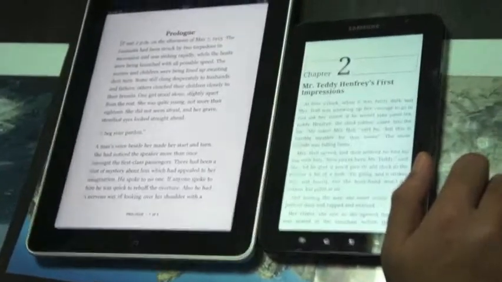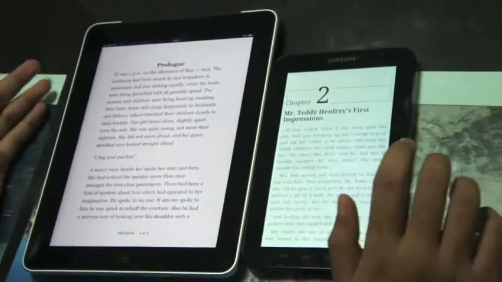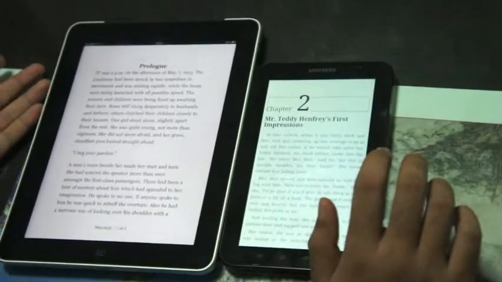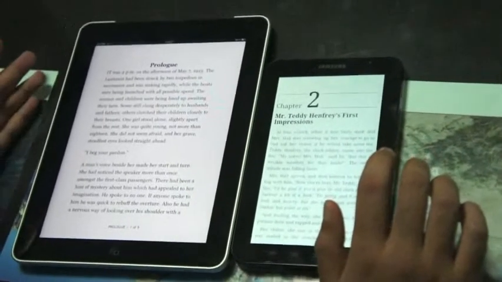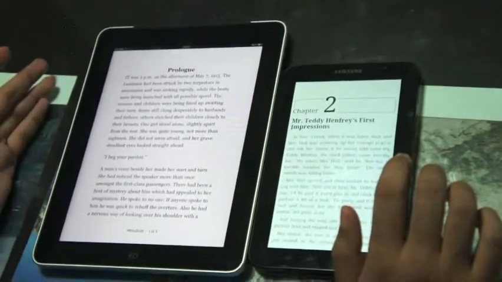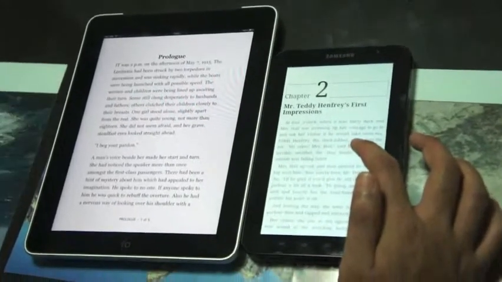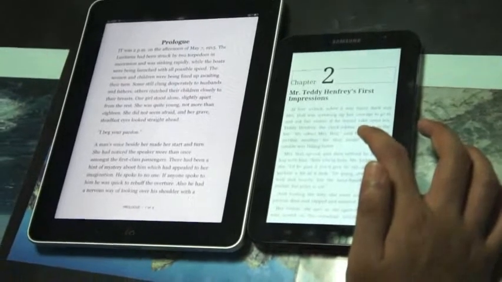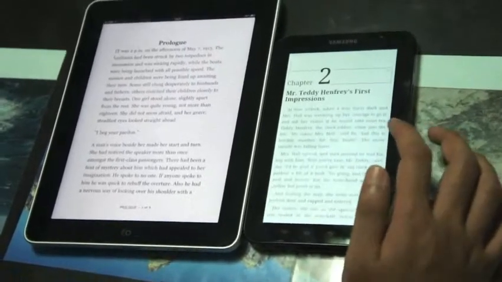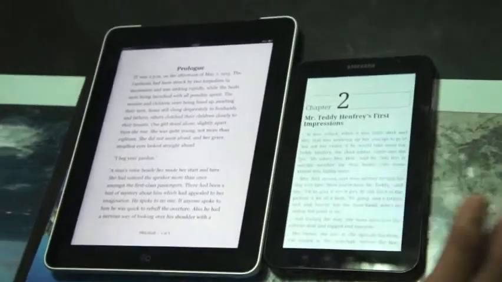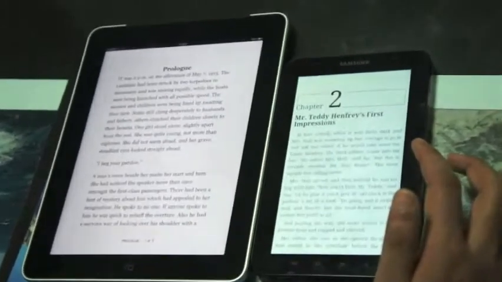Now let's look at both tablets as ebook readers. Although the iPad comes with its iBook app, out here we are using the Kobo app as its ebook reader. On the Galaxy Tab, there is an ebook app which comes pre-installed, although out here we are using the Aldiko app which can be downloaded for free from the Android market.